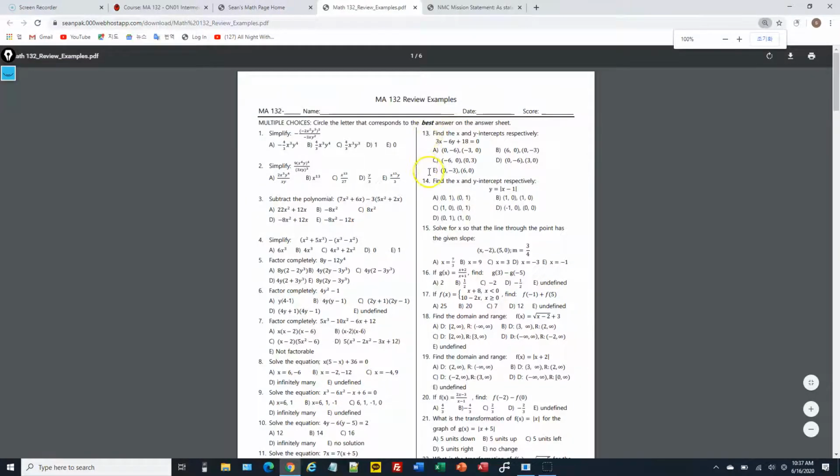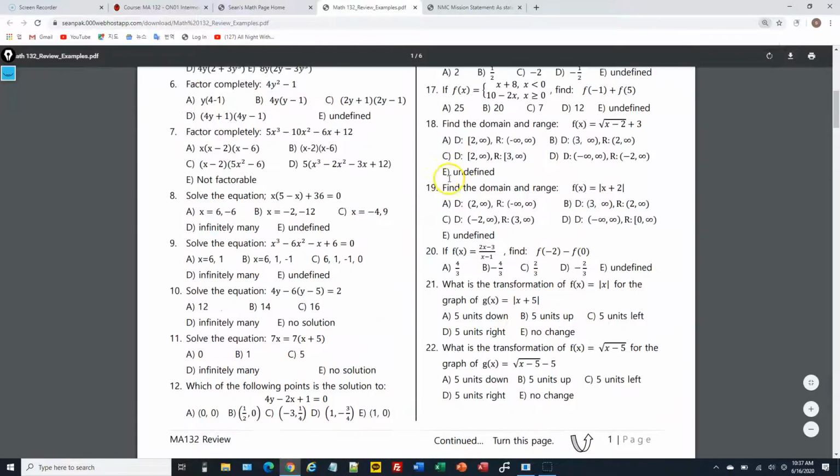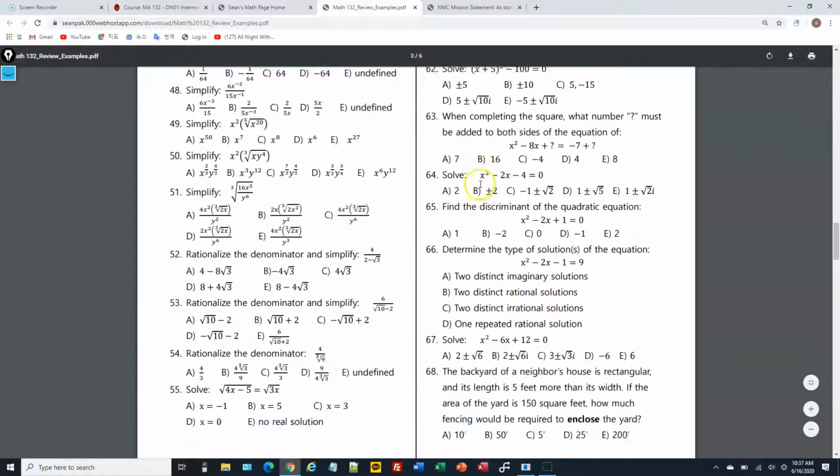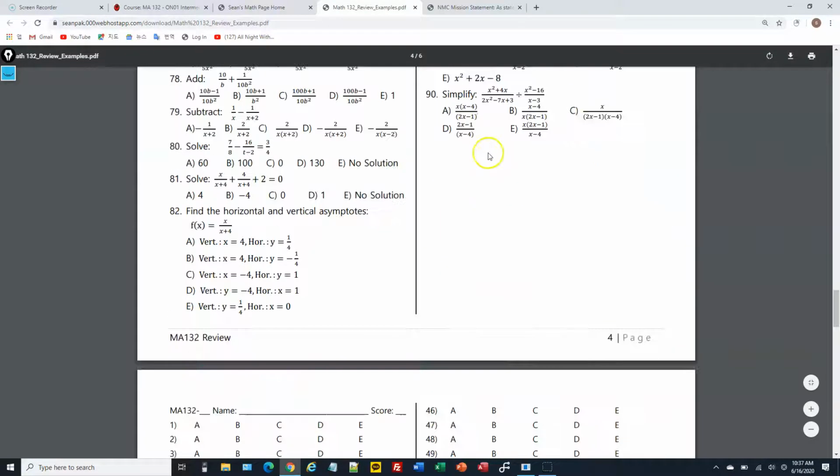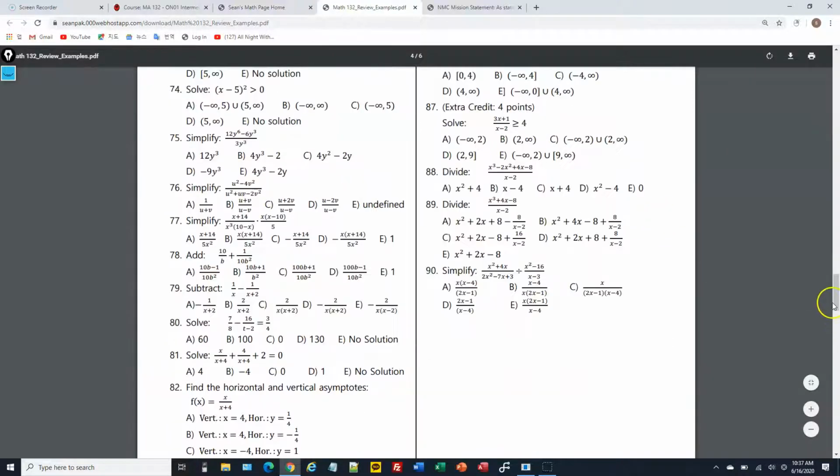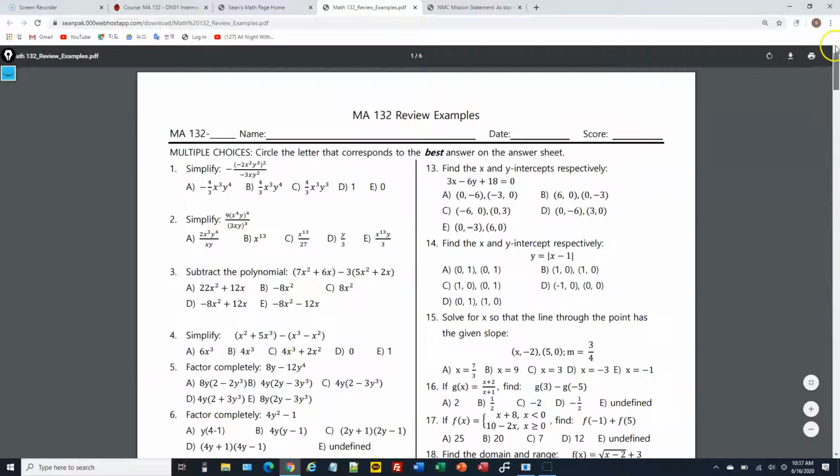Okay, these are the numbers. There are a bunch of questions, I think 90 questions. So this will be given at the beginning of the semester. Make sure that once you complete each chapter, you complete this, because there are 90 questions. It takes a lot of time if you try it all at once.